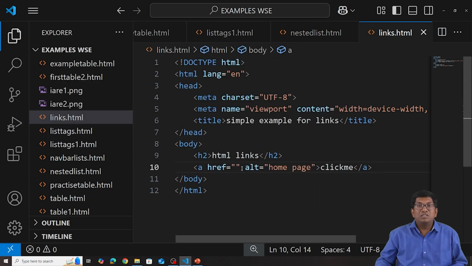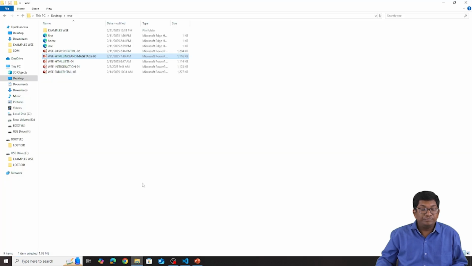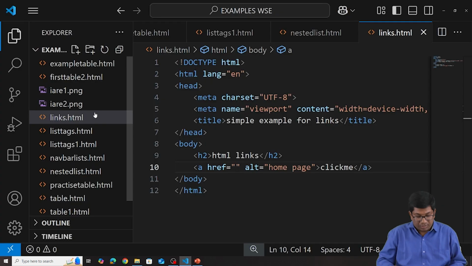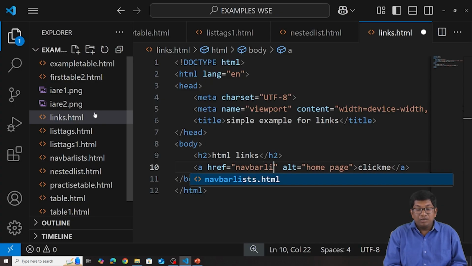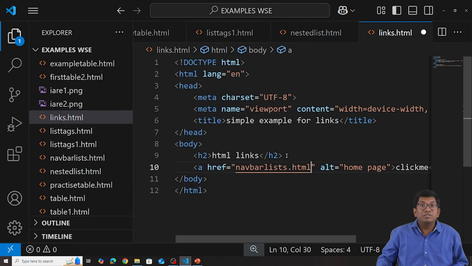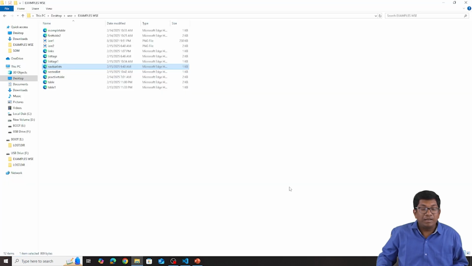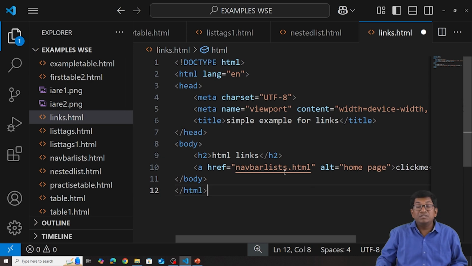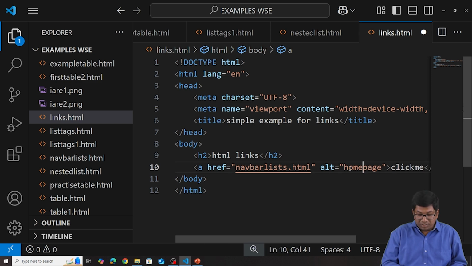We have to know one more page which is available. See the folder, examples. Here I have list tags, one is the navbar lists example, navbar lists dot html. This page will open. This example is stored in the same folder, so there is no need of specifying the full path. Just we can specify the file name navbar lists dot html. If you click on this home page text, it opens that page.